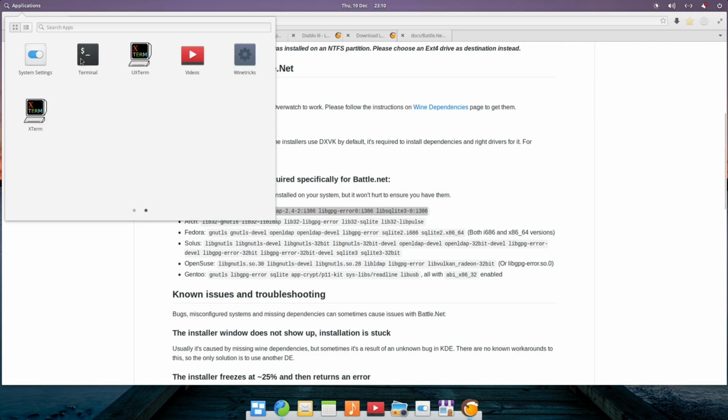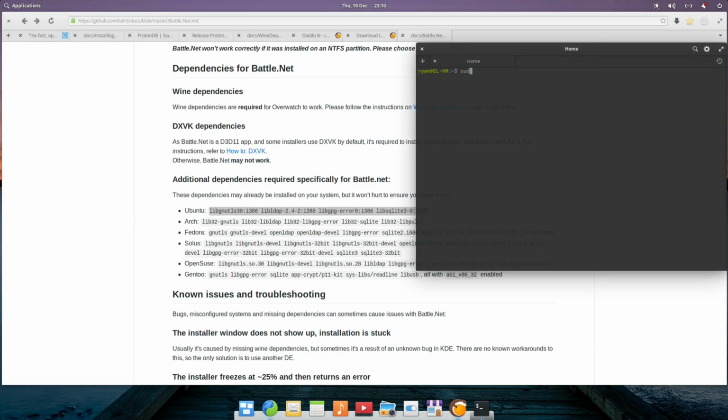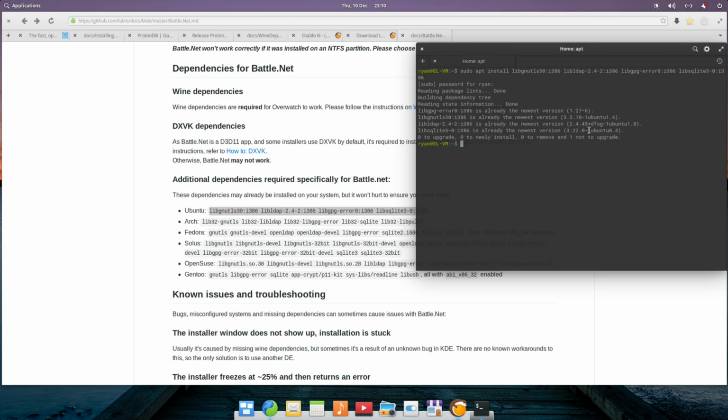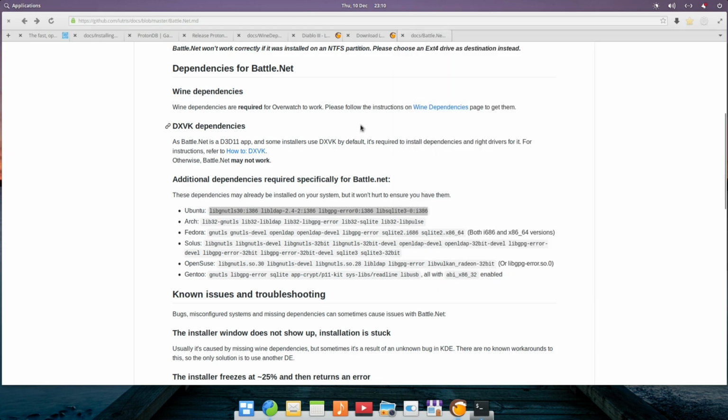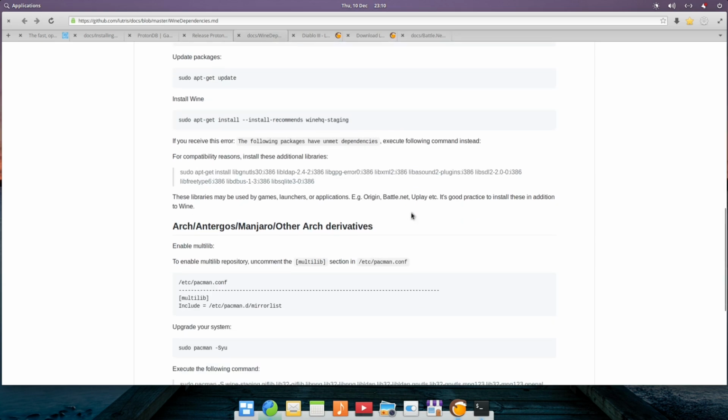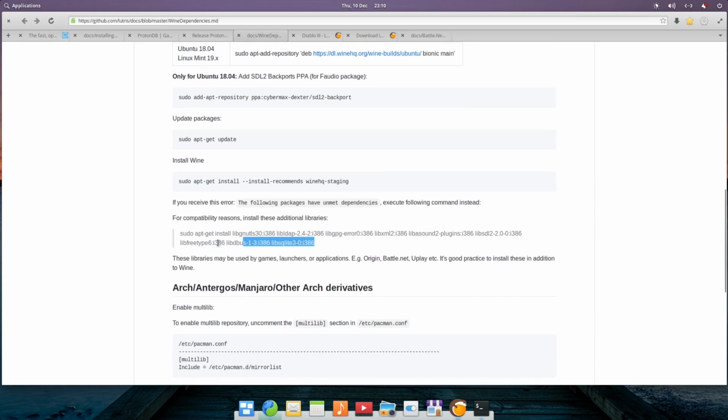Once again, open up a terminal, type in sudo apt install, and then just paste in those libraries. Type your password. Well, as it turns out, they're already installed. You'll probably find that when we went back to the wine bit and installed those, it included the same libraries that we just copied on that other page.